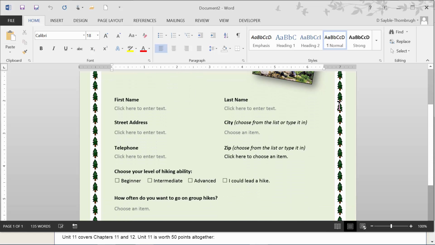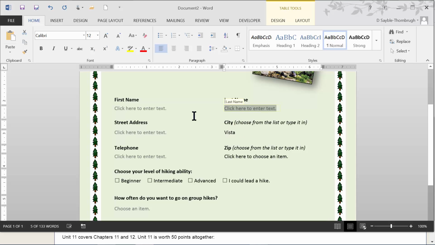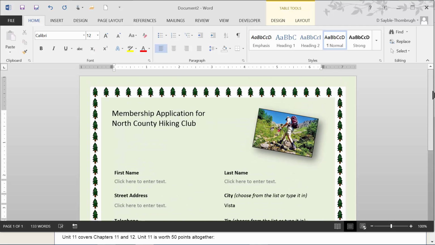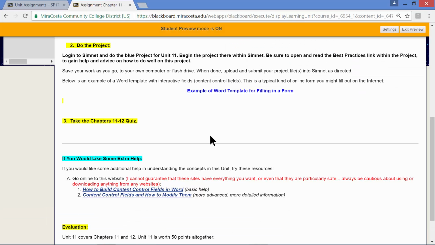You're going to create something similar to this, and for example here you would click a drop-down menu and then choose from that menu. You can also click and start typing. You can choose a checkbox, text box here. These are the things you're going to be creating in your own project. Okay, I'm going to close that, get back to Blackboard.